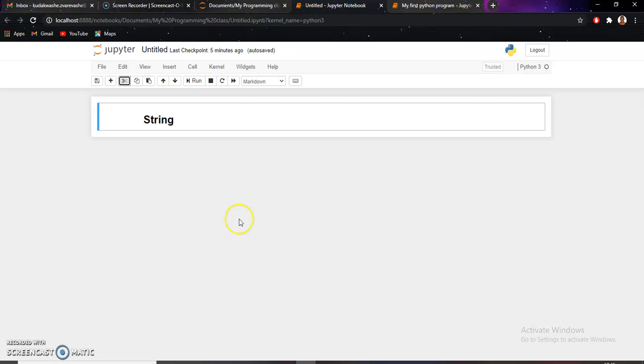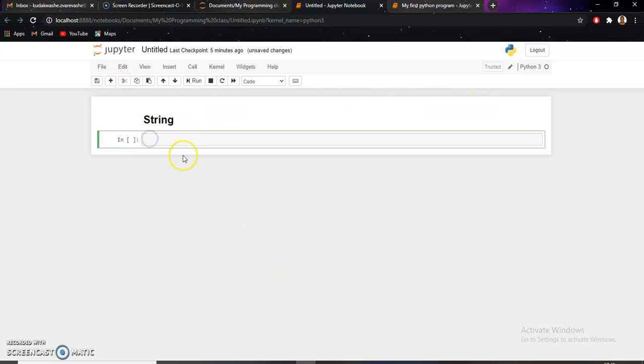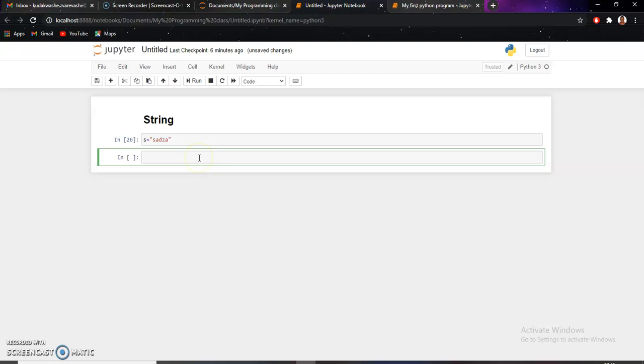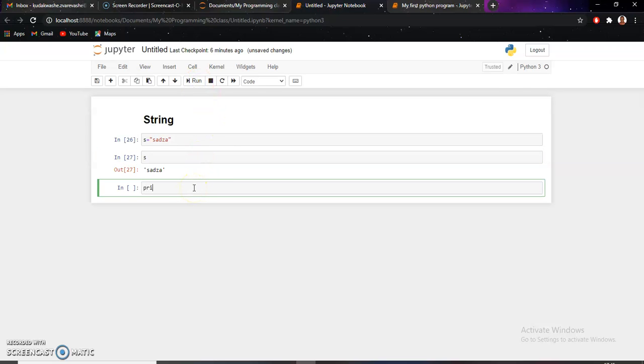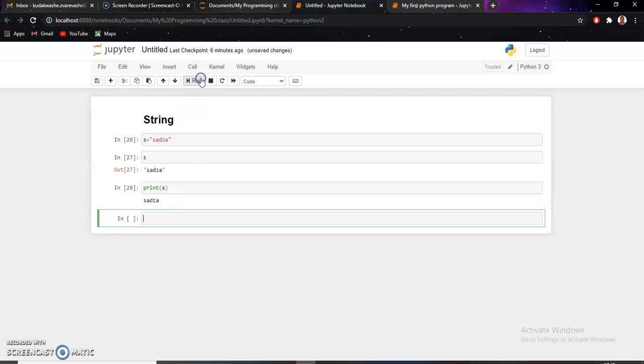So let's try. Here I've created a new notebook for strings. Let's create our string. S is equal to... every string has to be written in quotes. I'm sure we've got quite a number of Sansa eaters here. If you want to print, you can just write S, or use the function print, which can help us print.